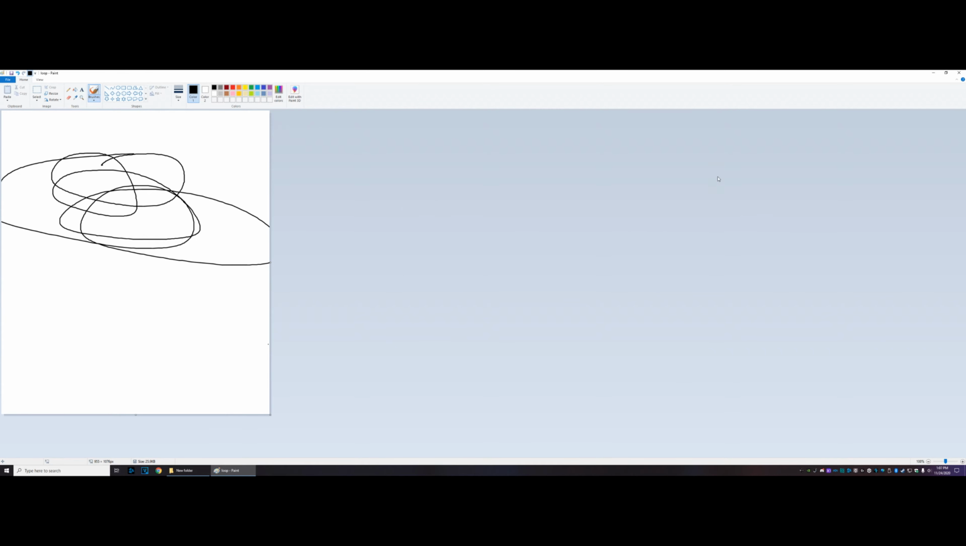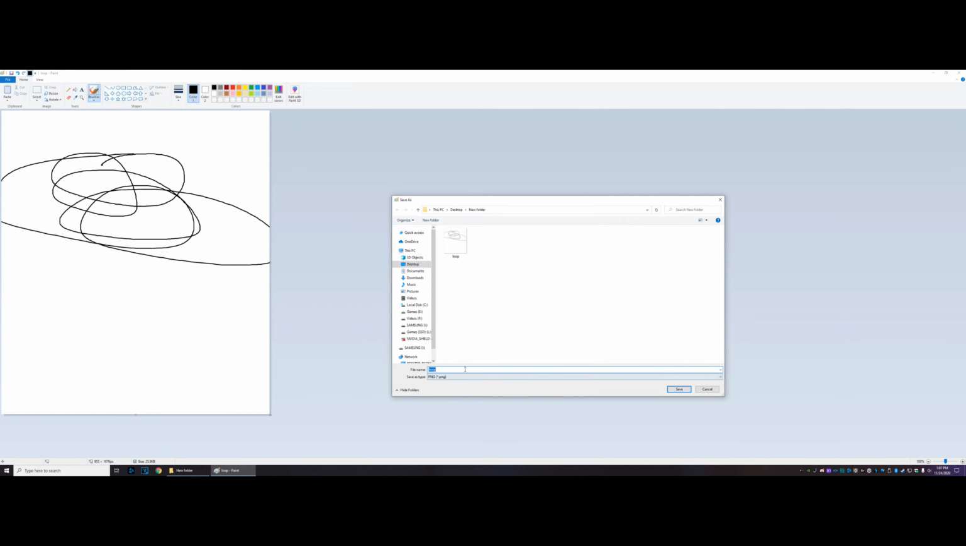Save an image. For this trick, you can use any image you want if it's on your computer. I didn't have any images on my work computer, so I just used Paint to make one. It doesn't really matter because you're not going to be looking at it anyways. So once you save that, save it anywhere. You can save it as a PNG, doesn't matter.